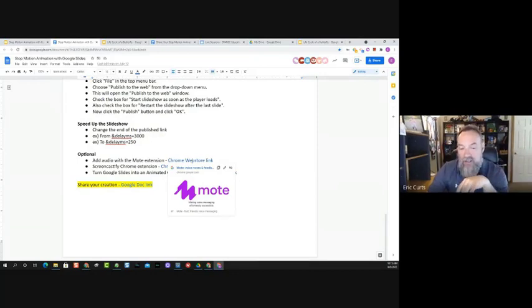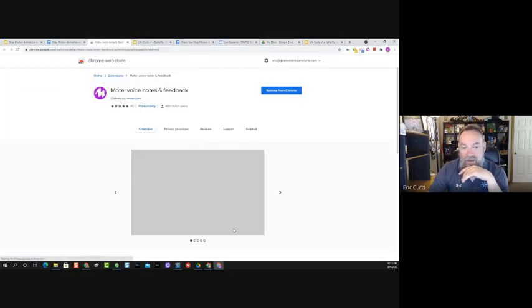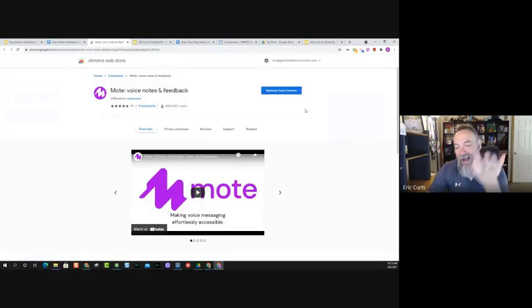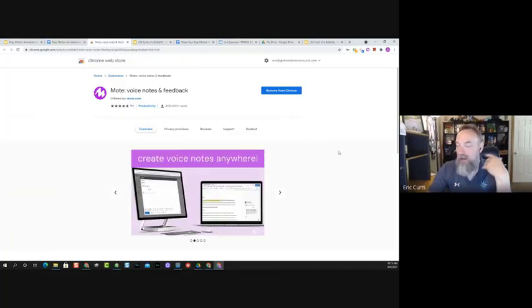In the agenda, I do have a link to the Chrome Web Store that will take you out to the page where you can install Mote. I've already got it installed, so it says remove from Chrome, but yours would say add to Chrome, and you could click that button and install the Mote extension.